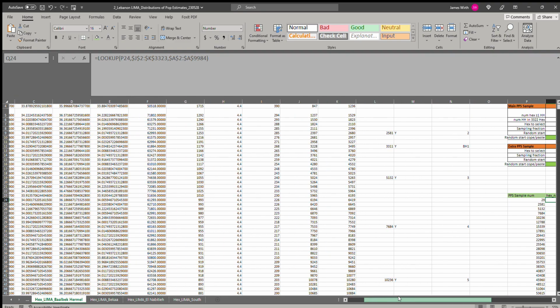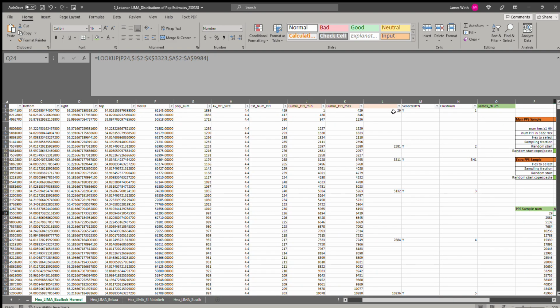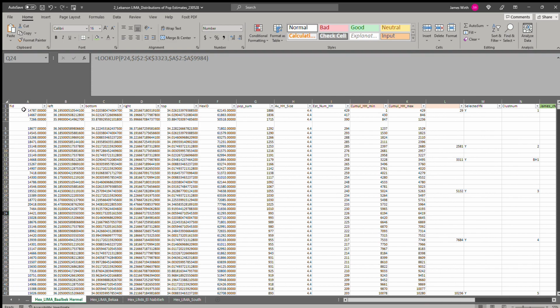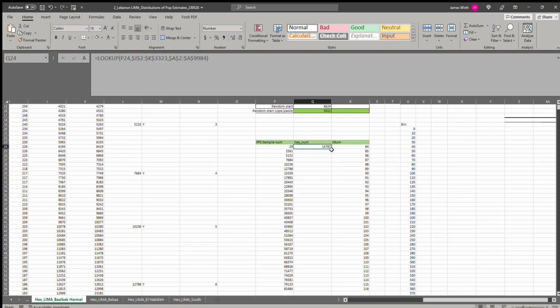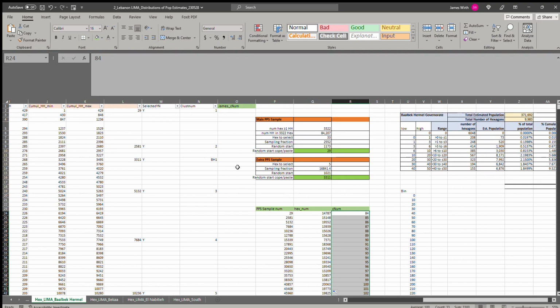So let's just quickly look at that. 29 goes into, see, 14,787. That's the hexagon number. So now you can see how this is going to work, right? I can just drag this down all the way to the bottom. So that's step one. Now I've matched up the hexagon number with its cluster number that I want to assign it.